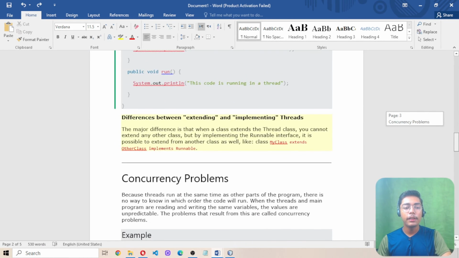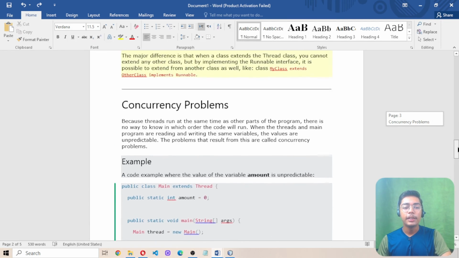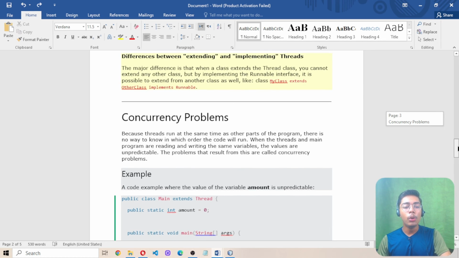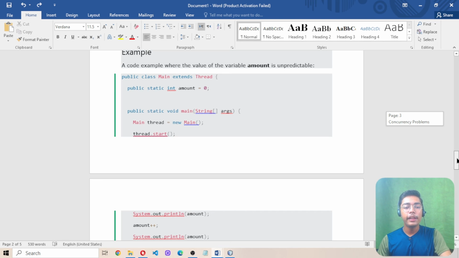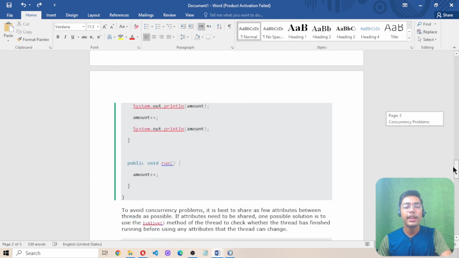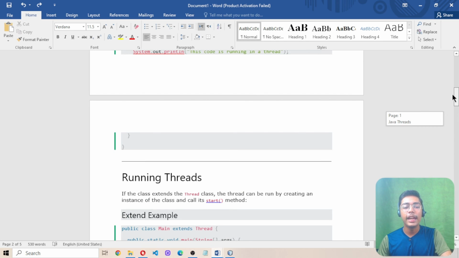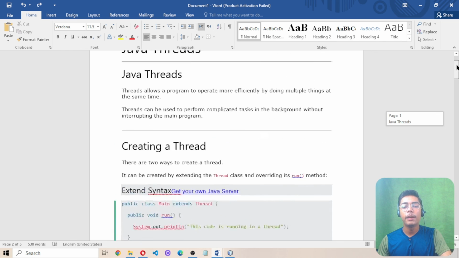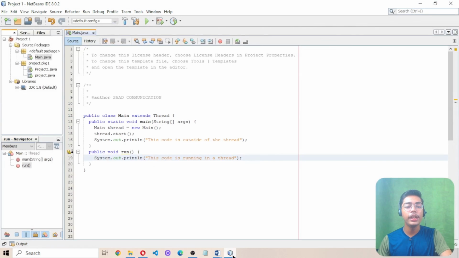Then there are some other differences between extending and implementing threads. If you want to understand, you can do that. And then there are some concurrency problems which we need to know about when we are using threads, but that is optional. If you have understood how we can use threads, you don't need to understand these concurrency problems which we normally get when we are using threads, because those errors are things we normally get when we are creating a program. But now we are not creating a program, we are just understanding what threads are. So that's the reason we don't need to understand the concurrency problems which we normally get with threads.